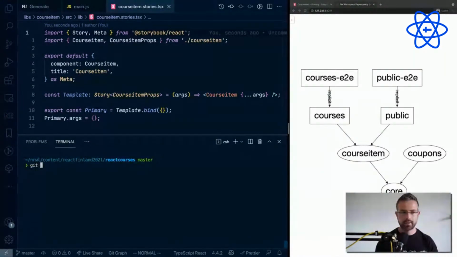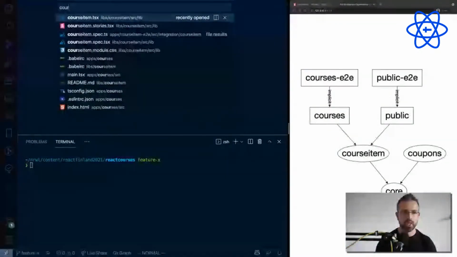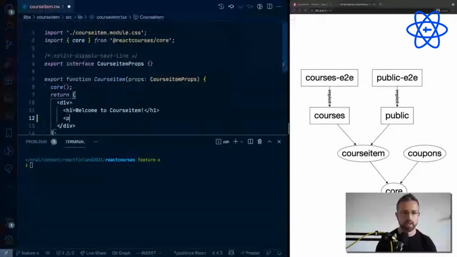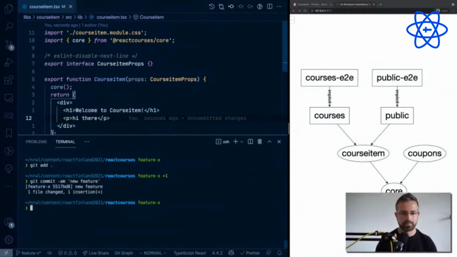So I have committed this, and let me create a new feature branch. Let's call it feature X. And let's assume I make a change in that course item. And so let me go to the course item component and let me add some p tag in there. And let's commit this. Let's add here new feature, which is a new feature which I've added.